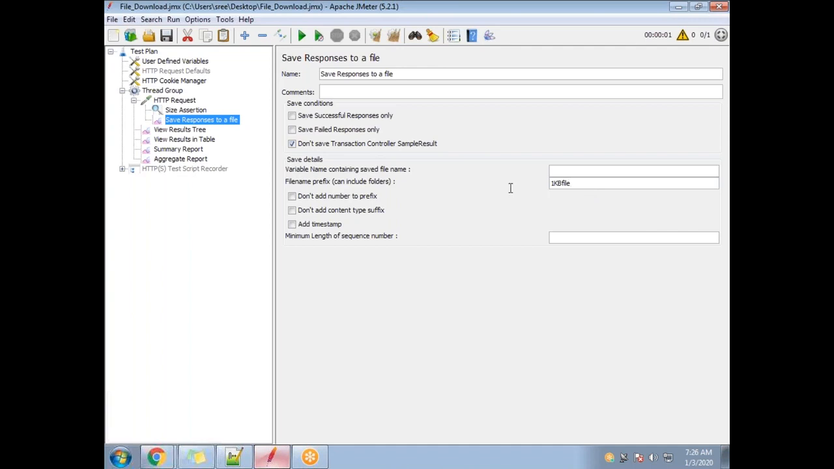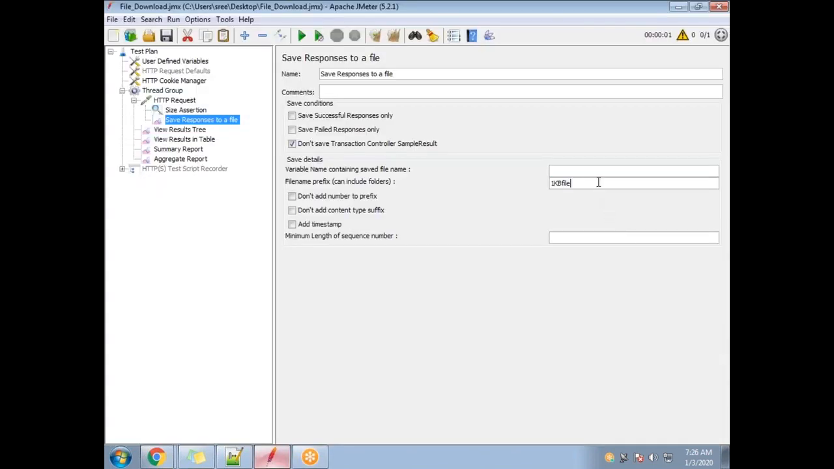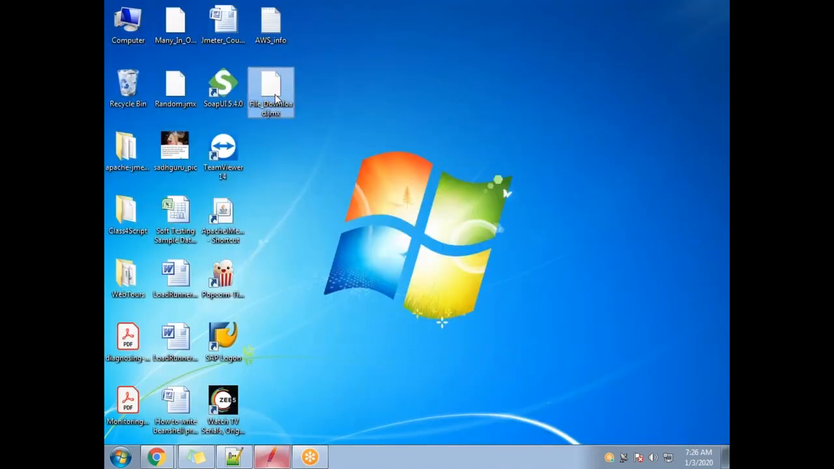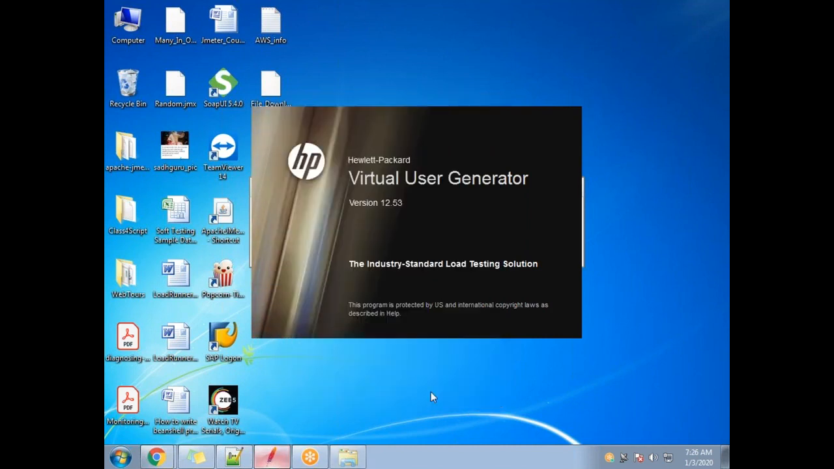But where you wanted to store this, where you wanted to put this file. JMeter will download it, so obviously JMeter will download it, but where would you want to put this file? You also have to give that, right? Let's say you wanted to put it on the desktop. So let's give the desktop path.